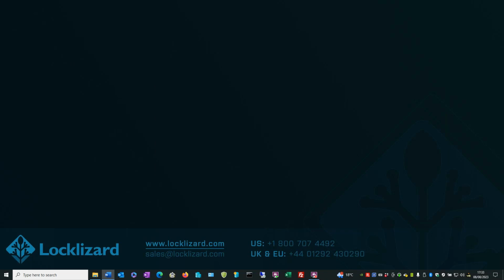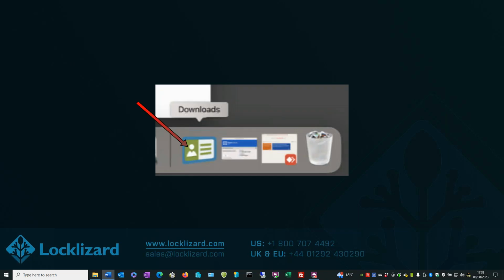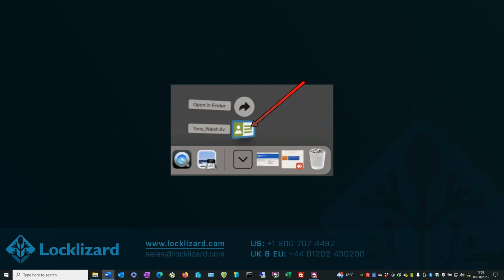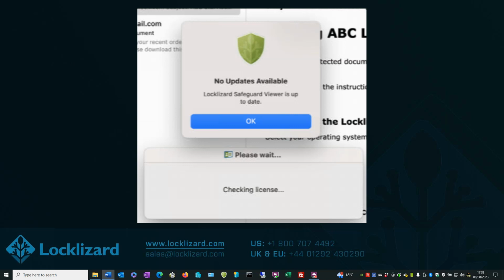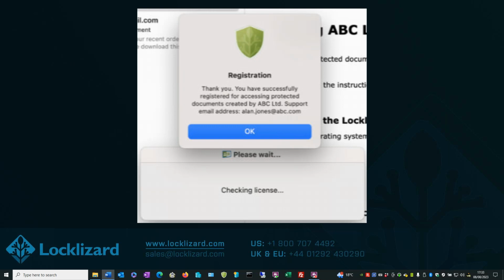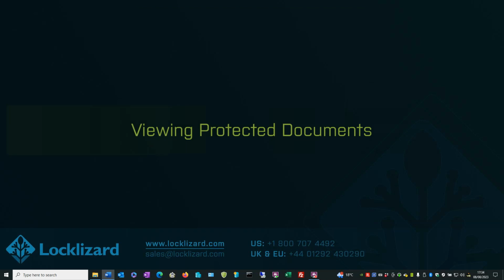Close any open windows. Click on the Downloads folder. Click on the license file. An update check is carried out. Click OK. A message appears saying the registration was successful. Click OK. Now the license has been successfully activated, you can view protected documents.